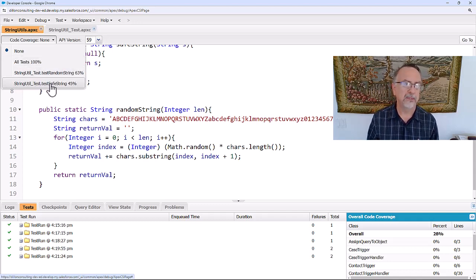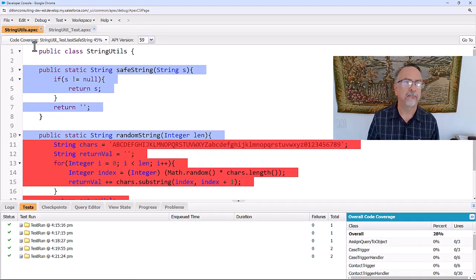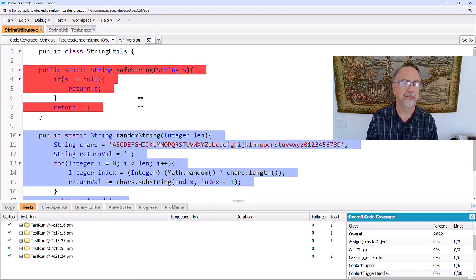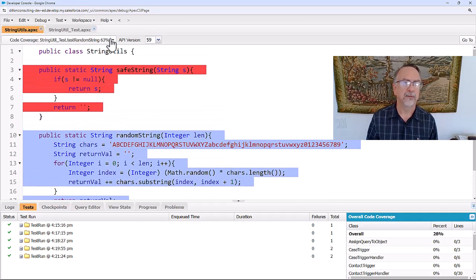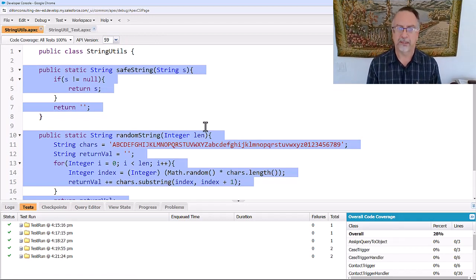We could see which part is tested by safe string and which part is tested by random string, but really mostly what we're concerned about is all of our tests together. And we've got 100% coverage. Every single line in this class is covered. So that's what coverage is. Coverage is telling us how much of this class is actually covered by the tests that we've implemented.